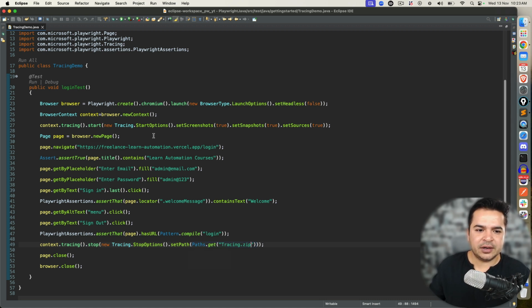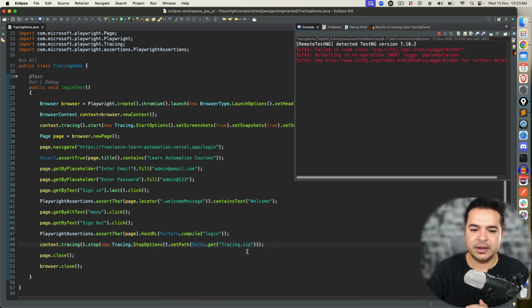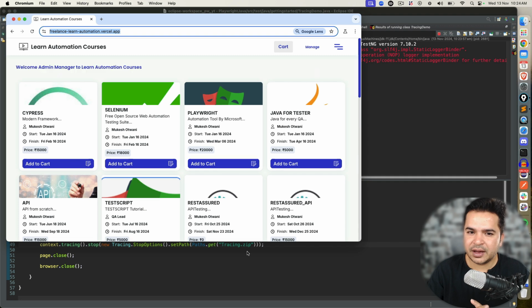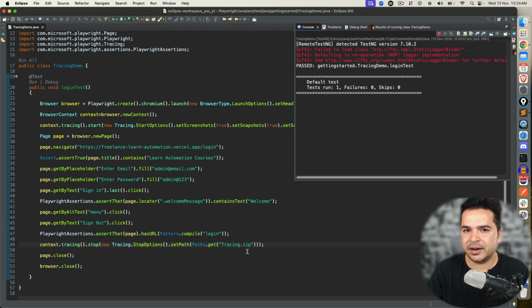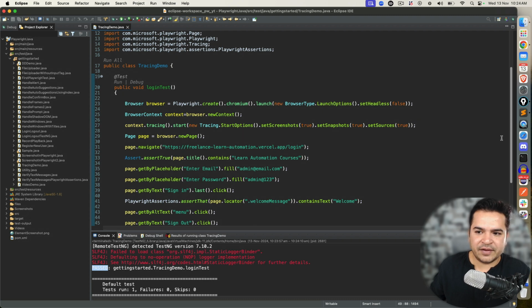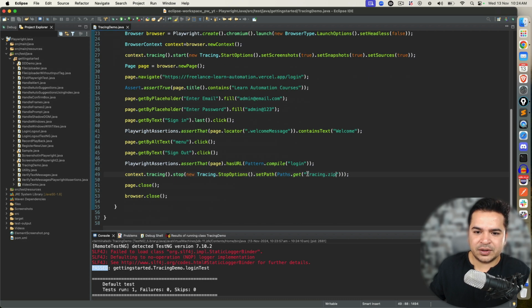Now once it is done, let me execute this and let me show you how to see this tracing feature. It's a very small test. Again, it doesn't matter whether you have a small test or bigger test, it will capture each and every detail. Since there's no failure, the test case passed. Now since we have given tracing.zip, I have not given any path, so by default it will go to my project root directory. You can see the zip file, right?